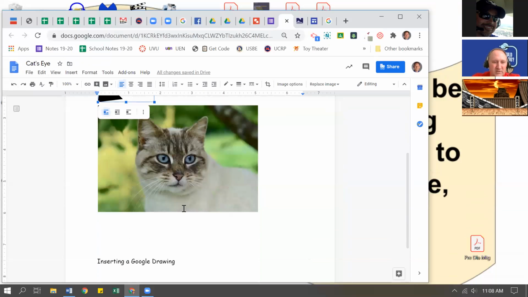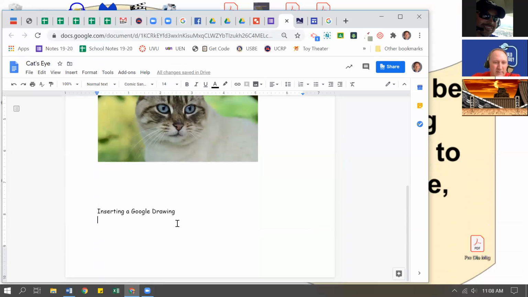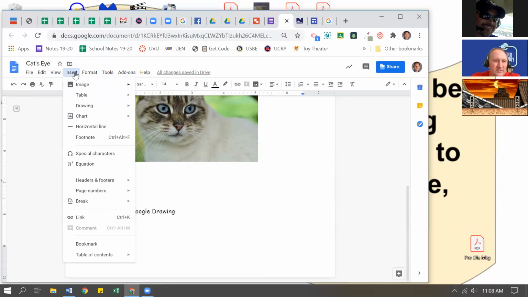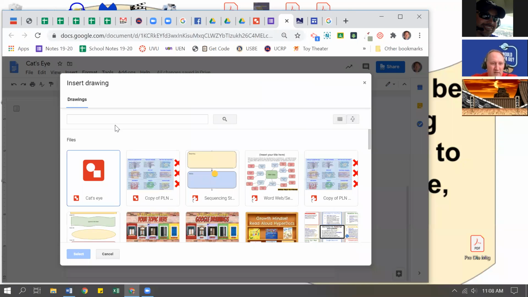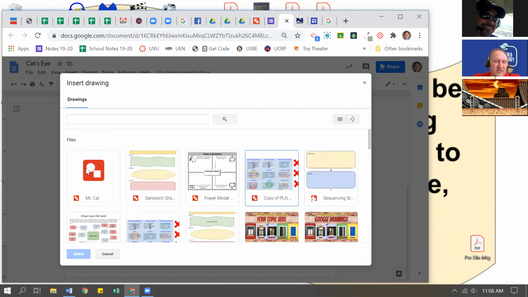I couldn't insert those in, right? So now let's talk about how we insert a Google drawing. I'm going to come up to my insert button. I'm going to come down to drawing, and I have two choices. I can either start a brand new drawing from scratch, which is kind of a cool feature. But since I've already started this one in my Google Drive, I'm going to select from Drive and wait for it. There we go. Mr. Cat just popped up.